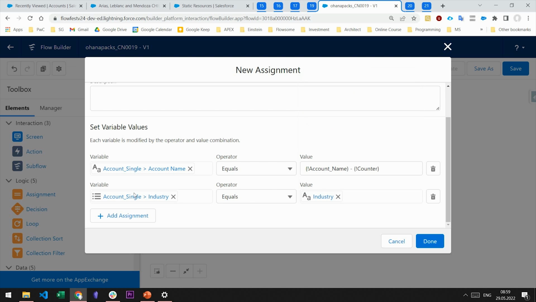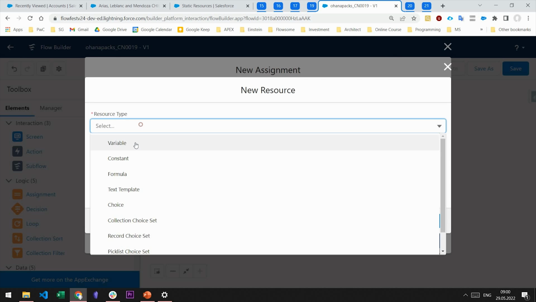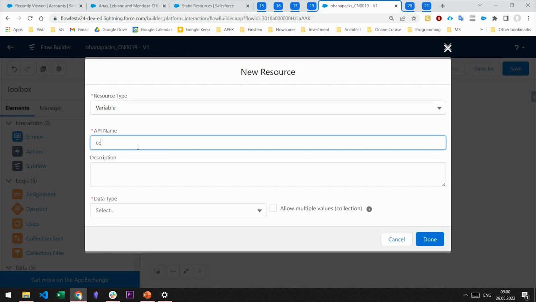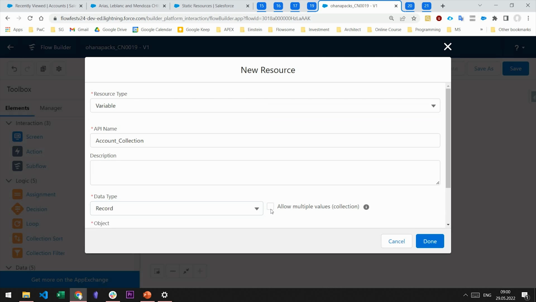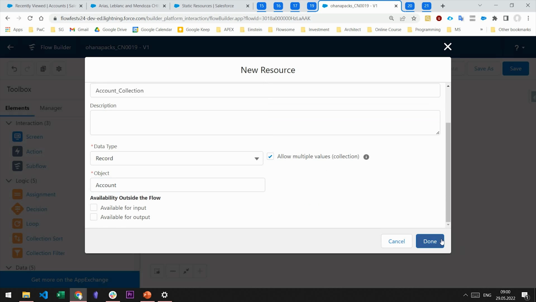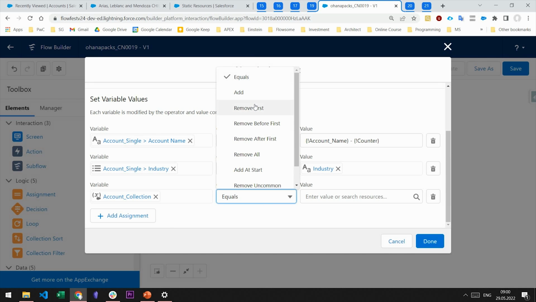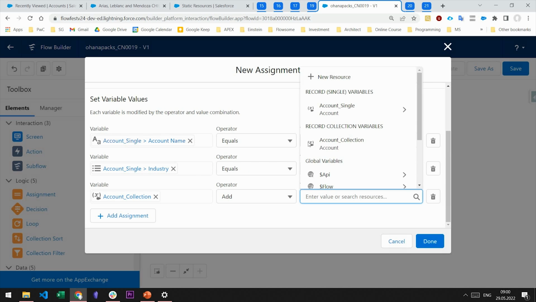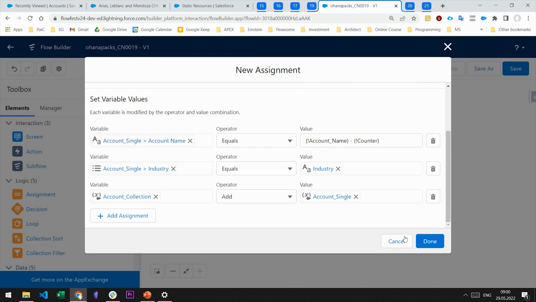Alright, so we have configured a single variable. The next step will be adding it into the collection. So for that, we'll also have to create a collection. Data type is record, and then we have to allow for multiple values. Object is account. And then we will add this single variable into our collection. Alright, so that's what we need to do inside the loop.